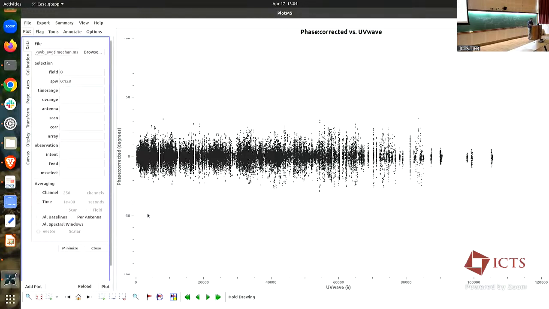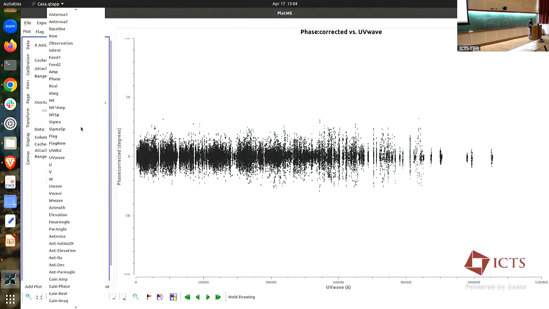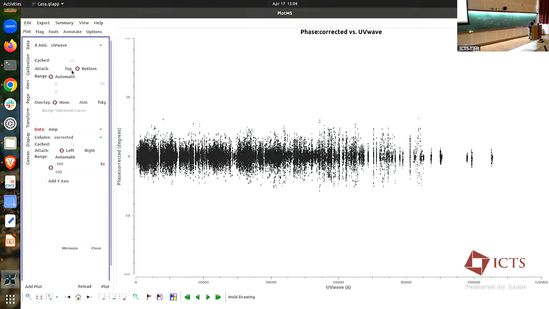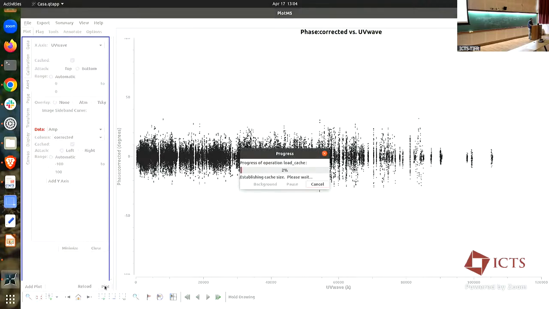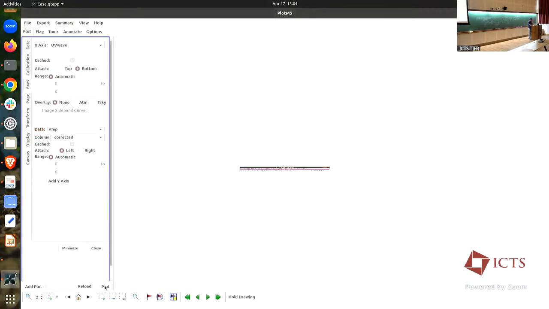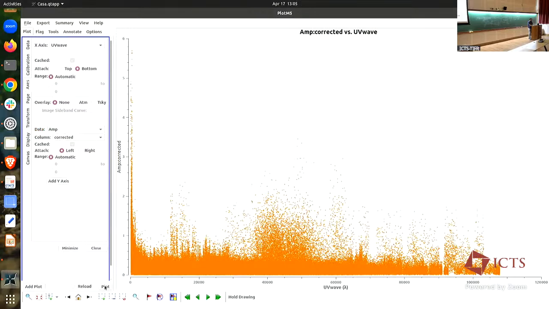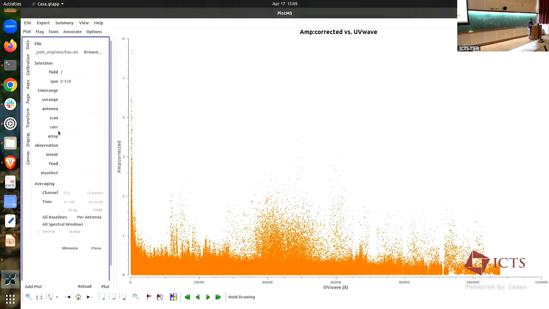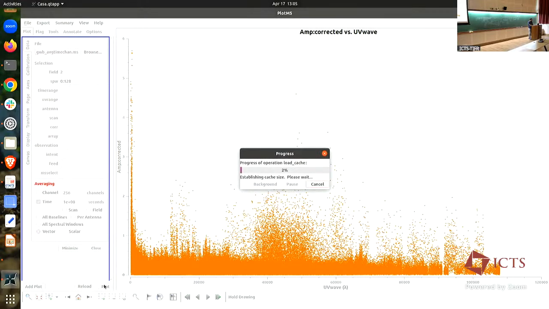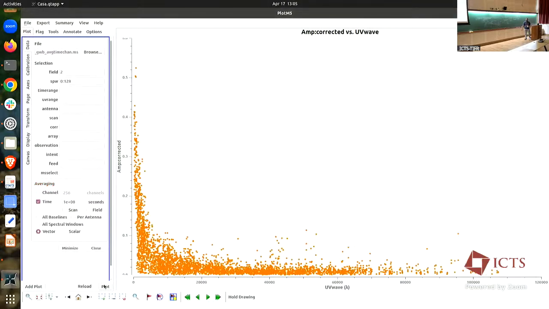And there is another last plot I wanted to show. Now plot the target as a function of UV wave and the amplitude. Let's do an average to some extent. Yeah, this is also fine because you have a diffuse source in your field.